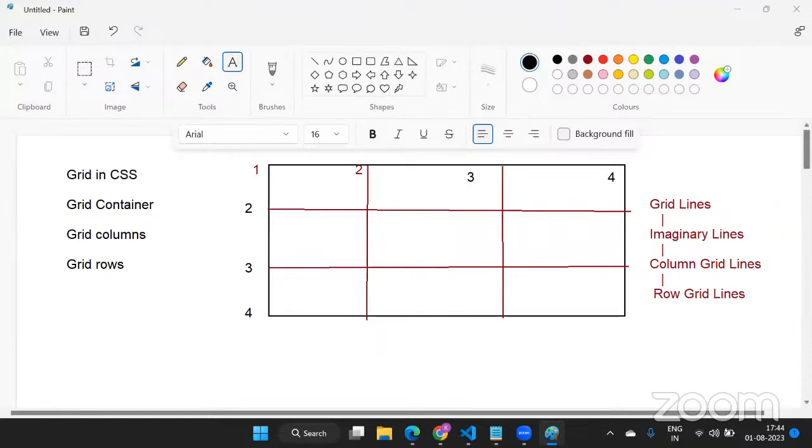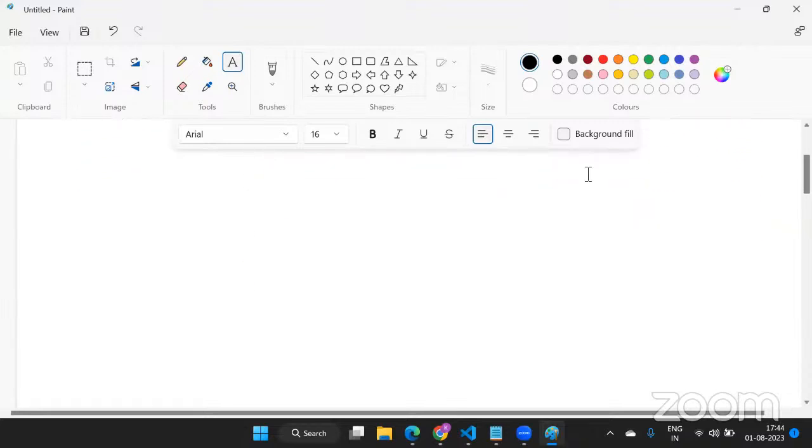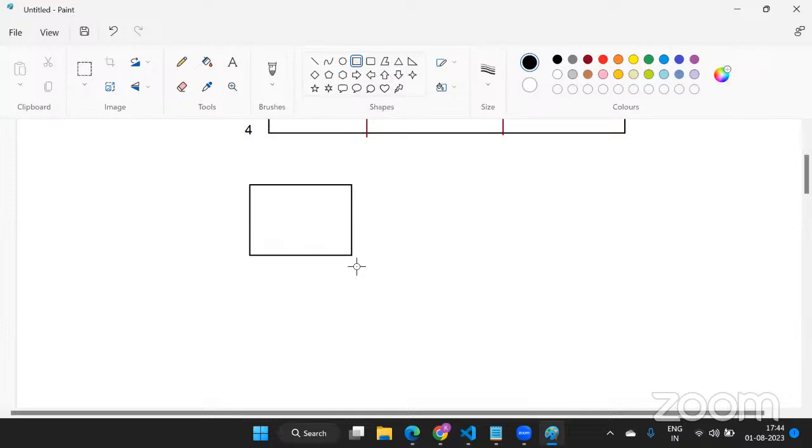Okay, yeah. Now, suppose you add a gap, let's suppose you are adding a gap like this.